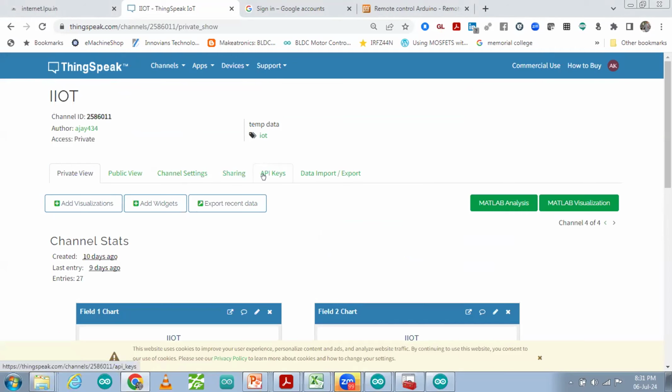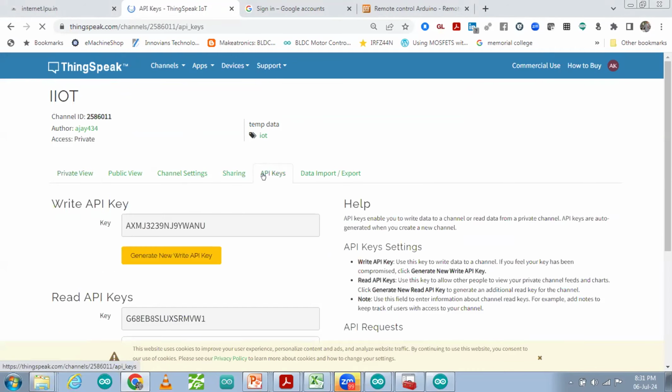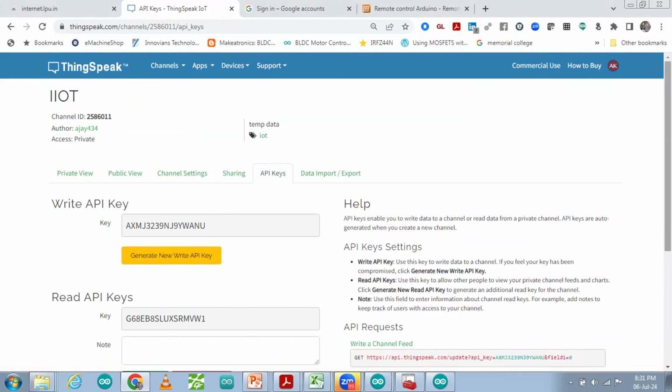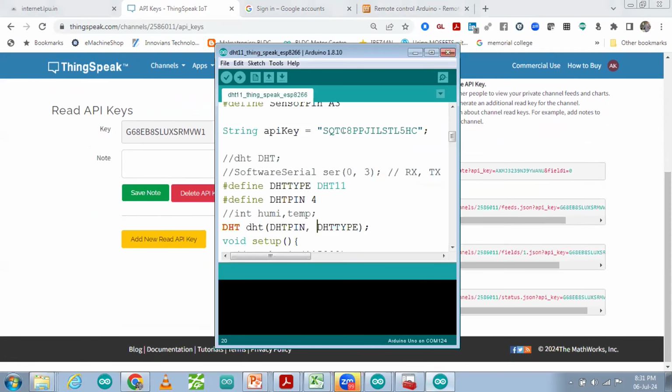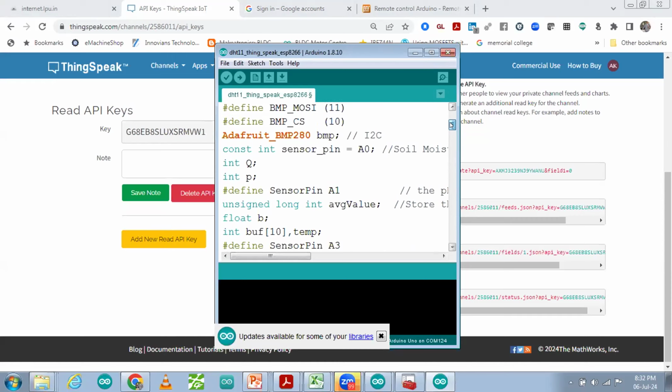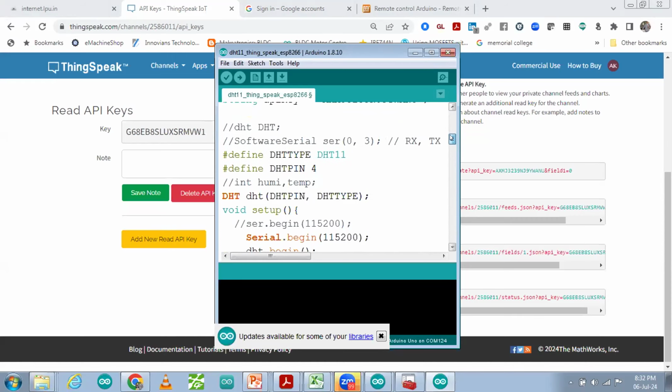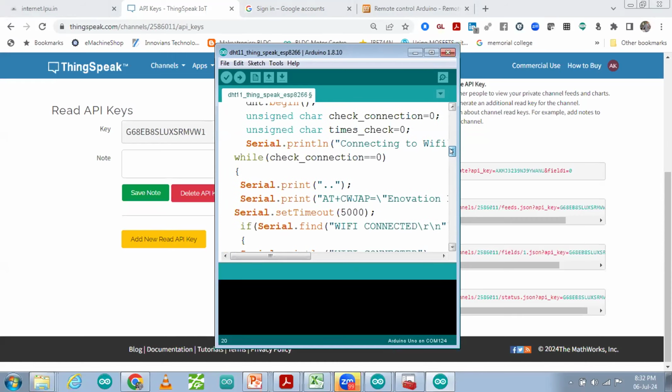Here you will find the API key, and the write API key you have to copy. This one key we want to copy. Now after that, what next do we have to do? We are going to use this API key in our code. So in our code, this API key we have to change. So this API key we are going to change. What else can you do over here? All other setup is the same. Apart from this, you don't have to change anything here.